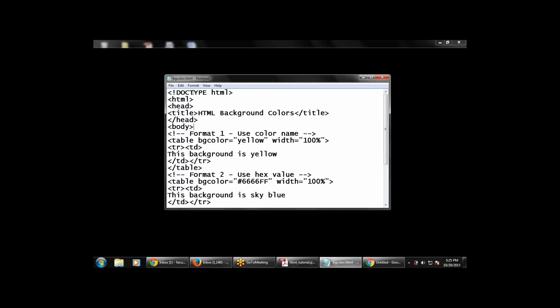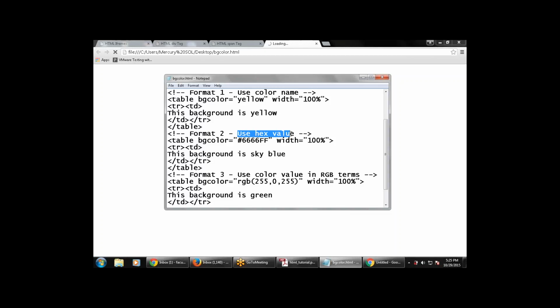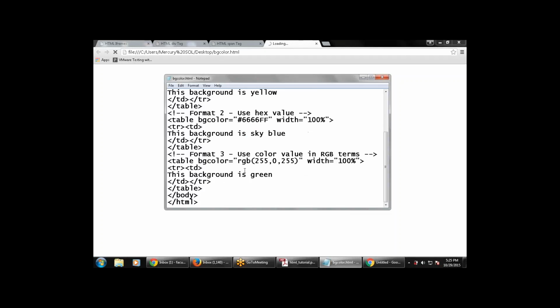So what is the first line? That is the doctype, then HTML, then head, then what is the title? That is the HTML background color. Then the head will be closed. Then format number 1, that is use the color name. Then the table will be formed, that is a BG color as yellow. Then table number 2, that has a hexadecimal, that has a blue color. Now this is a green color.